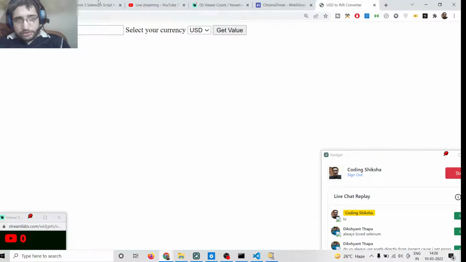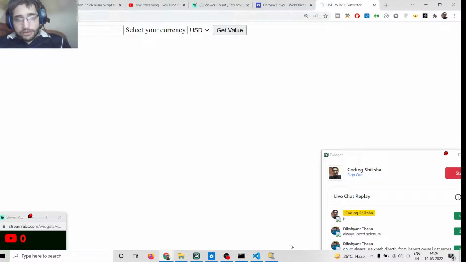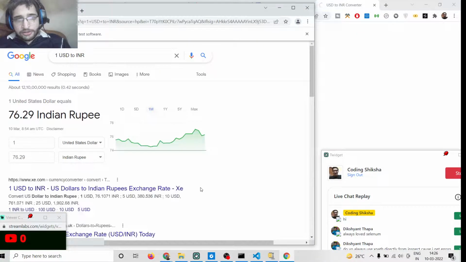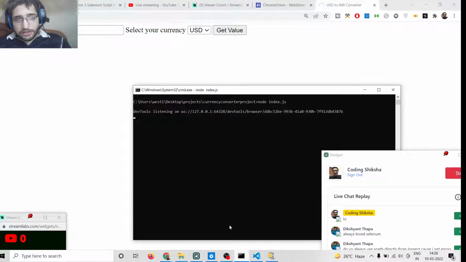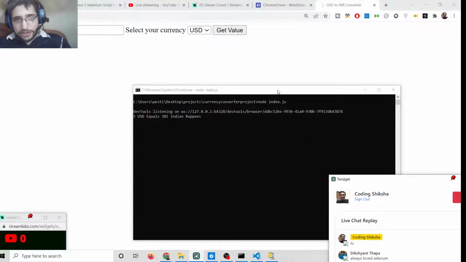Now we can launch this. This is our home page. Let me launch this application. Here we are calling the Python script. Let me pass USD here and click get value. Now this will launch a browser window automatically. It is automatically doing this process, and in the command line it will print out the result, which is 5 USD equals 381 rupees.